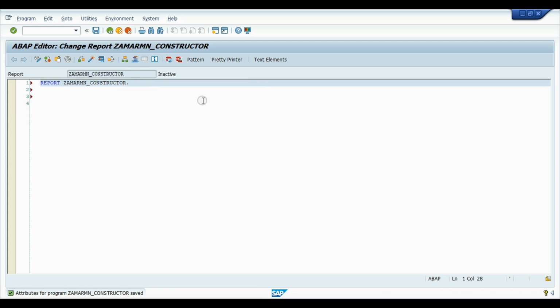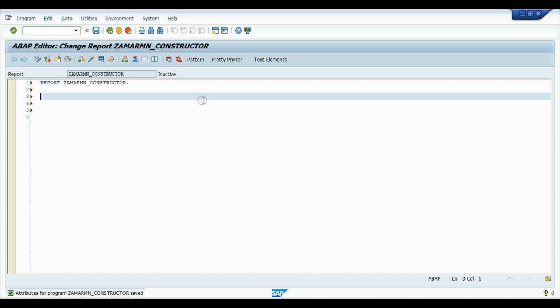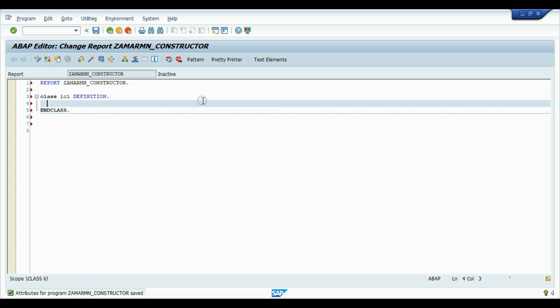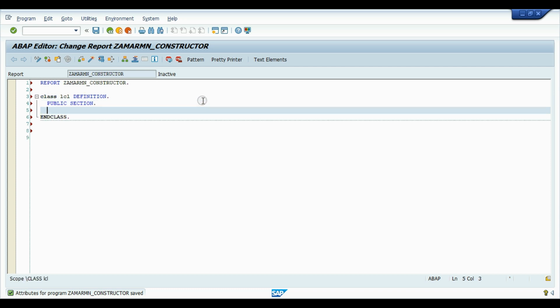The very first thing we will do is define a class. So I say here CLASS lcl DEFINITION, and the class will end with ENDCLASS. Then inside this, we will create a public section, as we have to create a constructor. And remember that constructors are always created under the public section. Let us define the constructor under the public section.